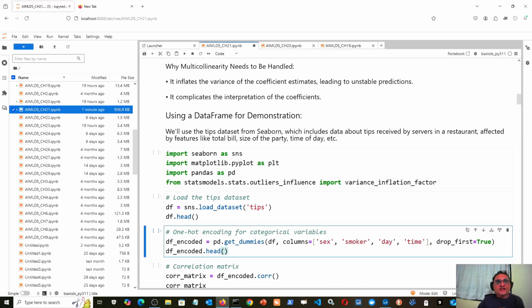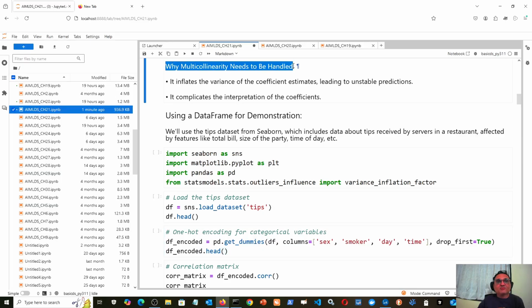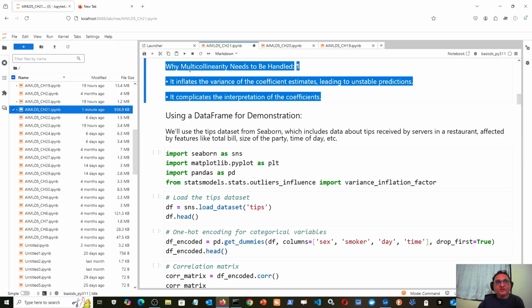Hello and welcome to the second lecture in the 21st chapter in our comprehensive course on AI, ML and DS. Now, in the last lecture we were talking about multicollinearity and we stopped at why multicollinearity needs to be handled.